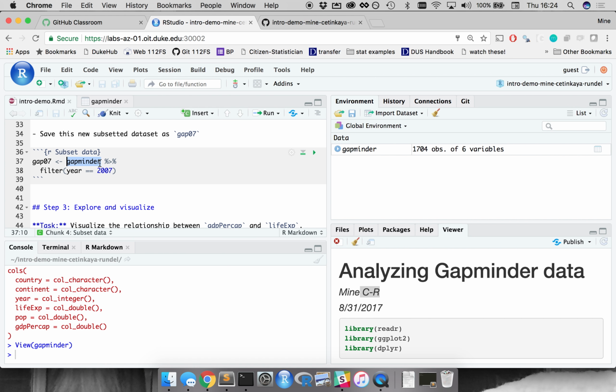I start with my data set, and then I say, and then, this is the pipe operator. We'll talk about this more in class. And then we say filter where year is equal to 2007. And that should generate a new object that we're going to save as gap07.